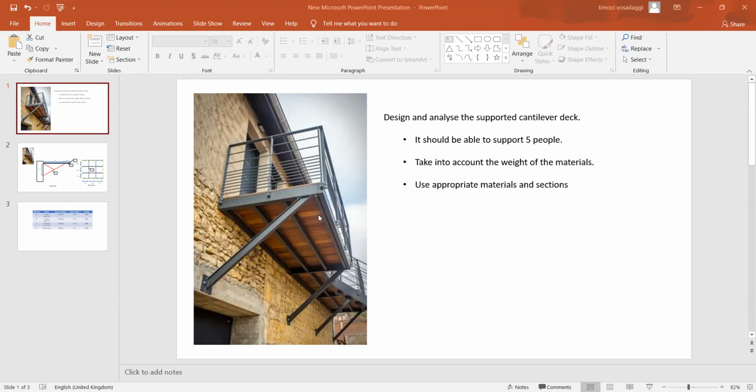Now, would they be standing all the way along the edge or just at one point? The worst case scenario you could possibly think of is if 5 people were piggybacking on top of each other or lifting each other up and standing in one point. That is the worst case scenario.